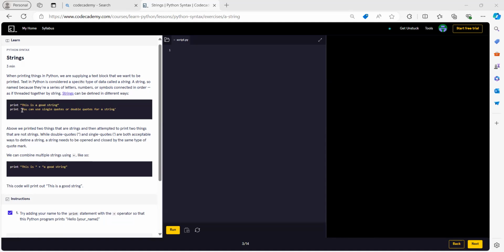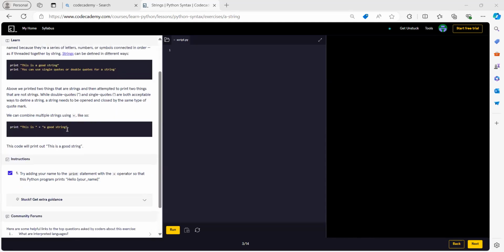You can use single quotes or double quotes for a string. Each one is fine. Above, we printed two things that are strings, and then attempted to print two things that are not strings. While double quotes and single quotes are both acceptable ways to define strings, a string needs to be opened and closed by the same type of quote. If we look at this example here, this string is combined into multiple strings using the plus symbol. So this is, and plus, a good string. Then the code will print out: this is a good string.